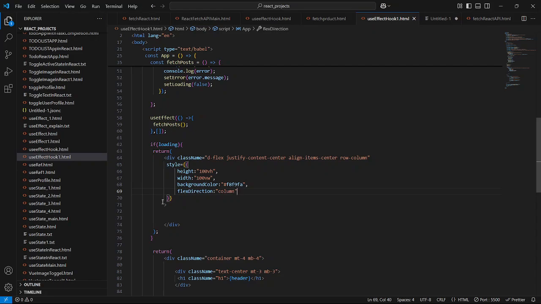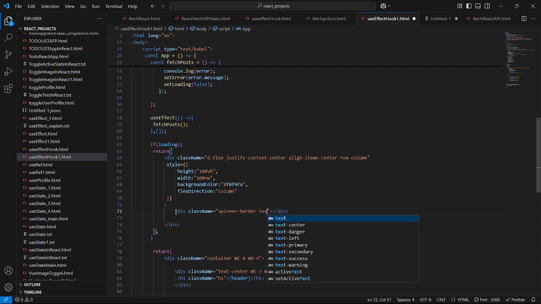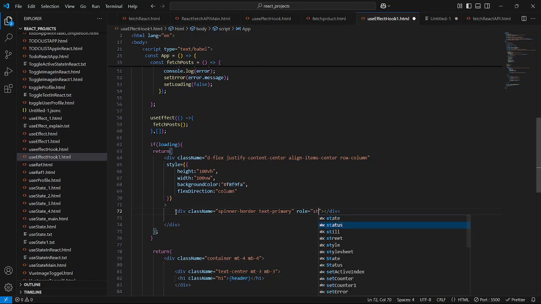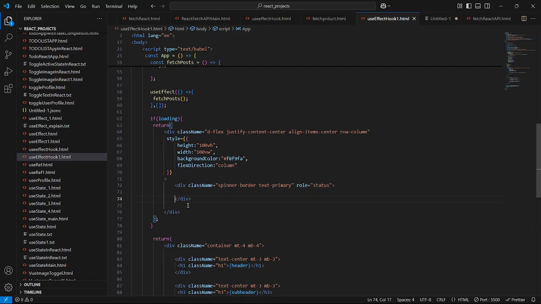So guys, now inside this div I'm going to create another div for the spinner. I'll give the class name also. To create the spinner we have to give the spinner-border class, and I'll give text-primary. We have to give the role also as status, because we are going to show the status, like already loaded, already finished, or still loading.